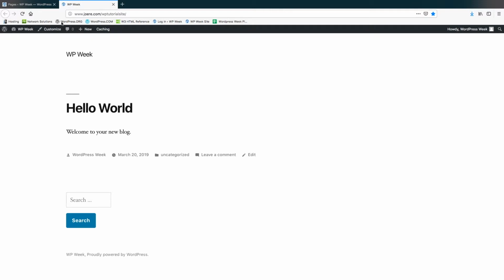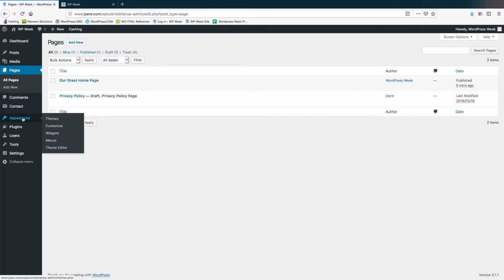So how we're going to fix that is we're going to come back here, we're going to go to Appearance, and we're going to click Customize.